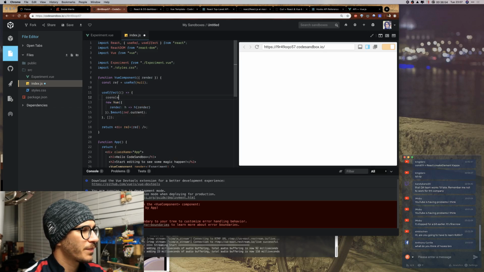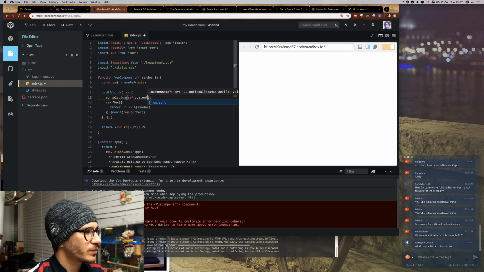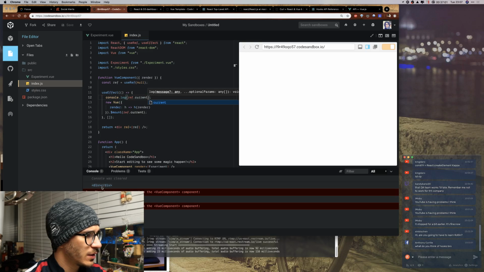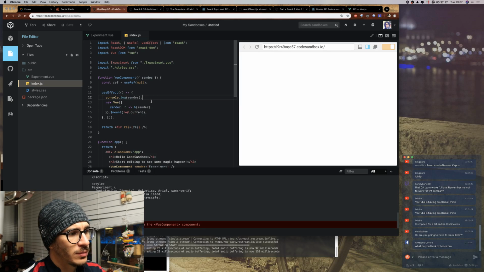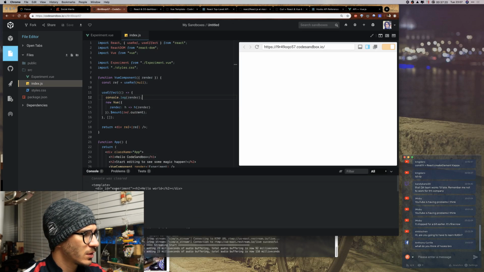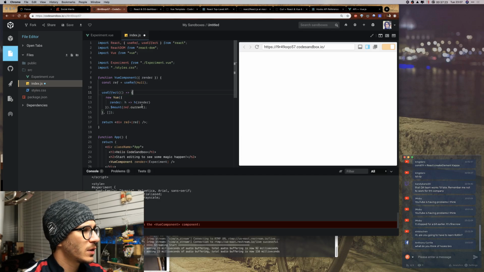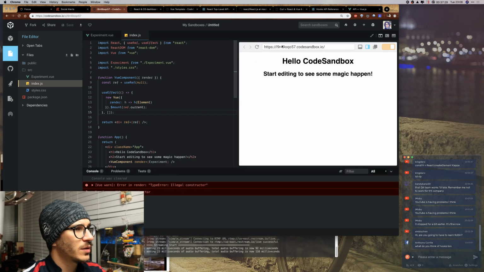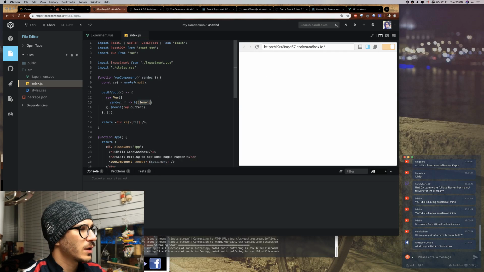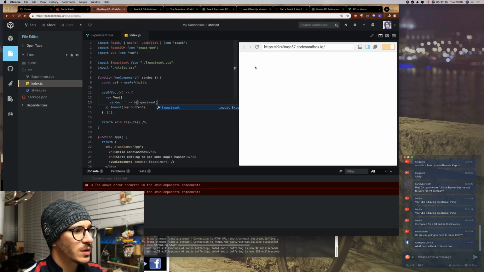So if we say console log ref.current, let's see, so it's a div, but it's not rendering. What if, let's see, console log render, maybe that's what the problem is. Okay, that seems to work. Console was cleared, blah. What if we give it element directly? Illegal constructor. Oh, because it's called experiment. So we import the experiment.